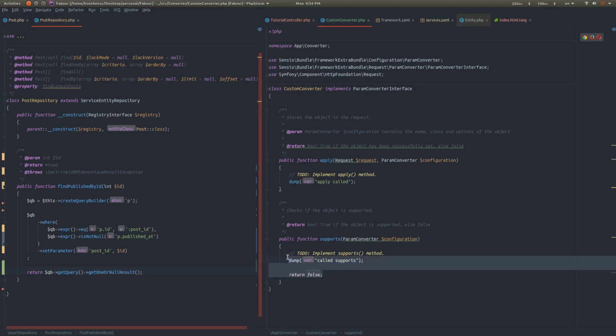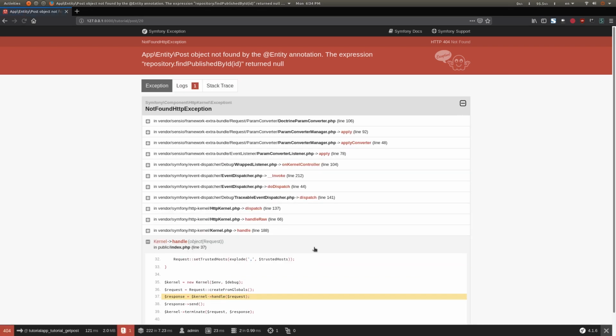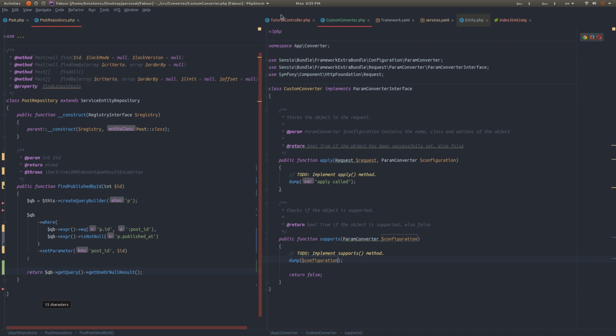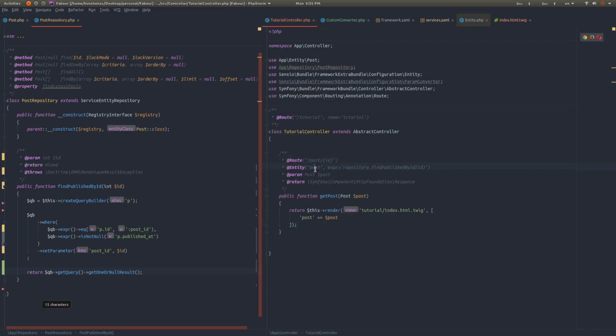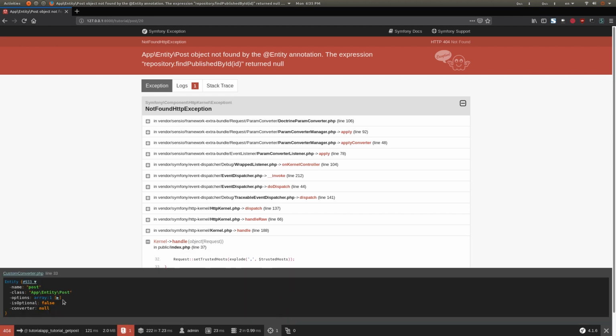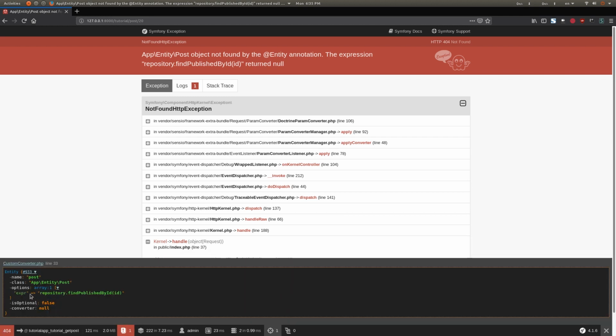So let me just show you one more thing before I end this. Configuration contains some stuff, so let's dump the configuration. And as you can see, we have the name, which is post. The name is this one, which is set right here in the entity. We have an expression, which is inside the options, which means you can set more options. We have plenty of options.